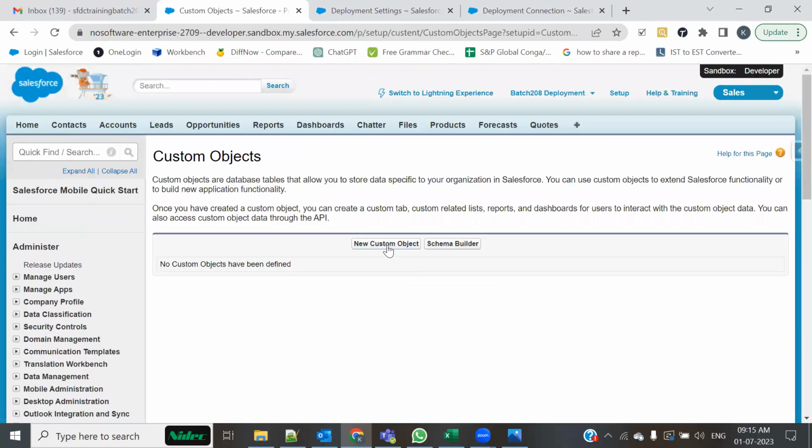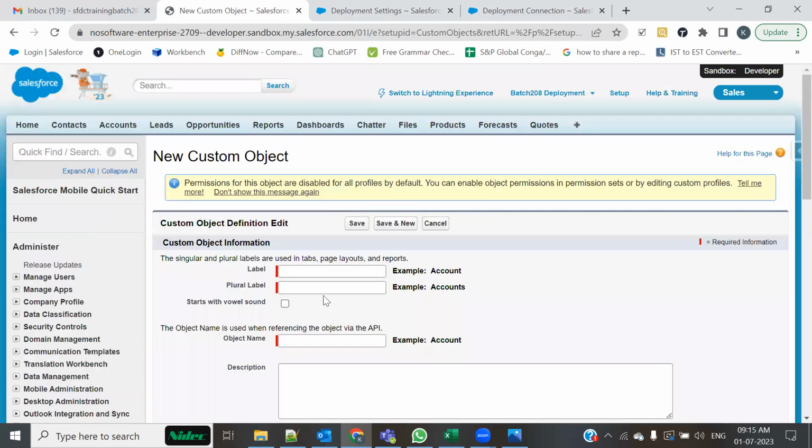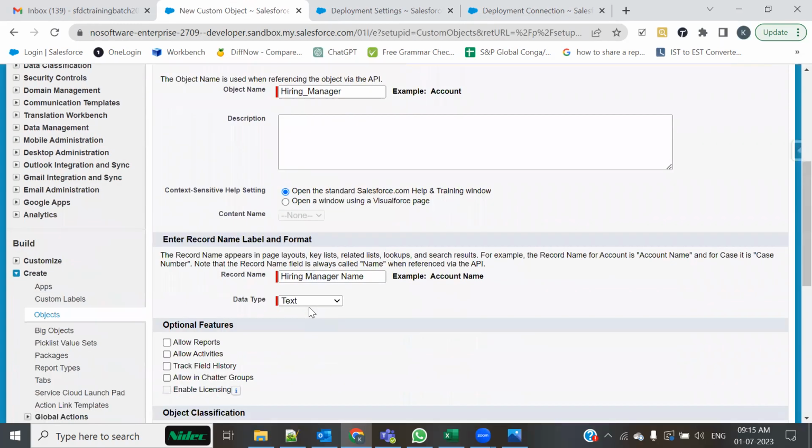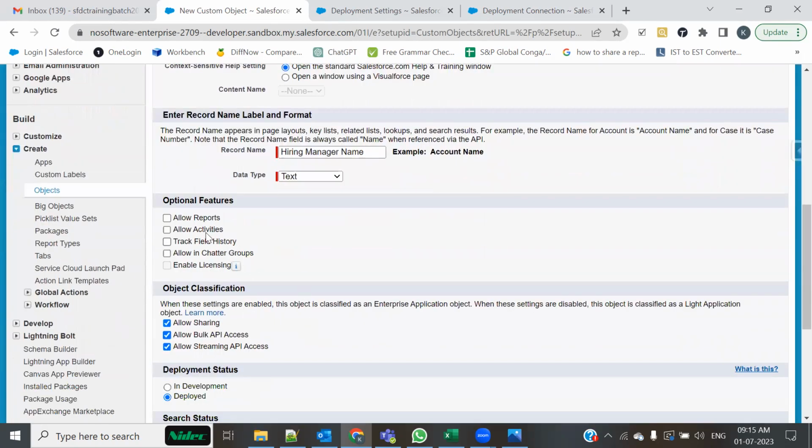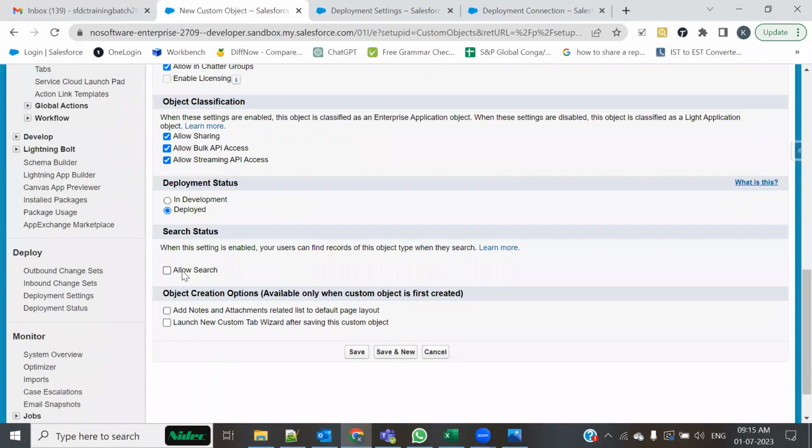So I'm creating a custom object. Let's say the custom object name is Hiring Manager. Okay. Whatever you have learned, allow the reports, allow the activities and everything. Deployed, allow search and launch. I have taken the tab as well, and then save it.